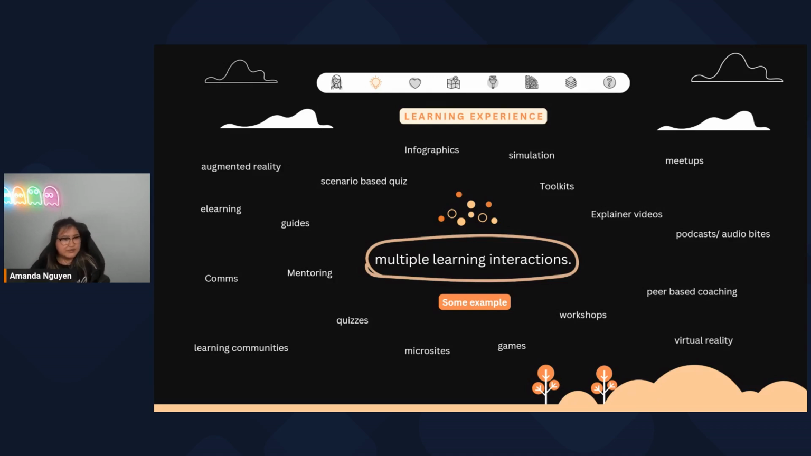It could range from your e-learning, your guides, your comms, quizzes, workshops, peer-based coaching, lots and lots of good interactions here. And I think it's about cherry picking a couple of interactions to make up your learning experience so that you can then create a nice solution. But for the purpose of today, we will be just talking about explainer videos.